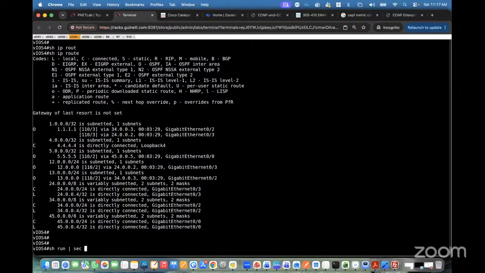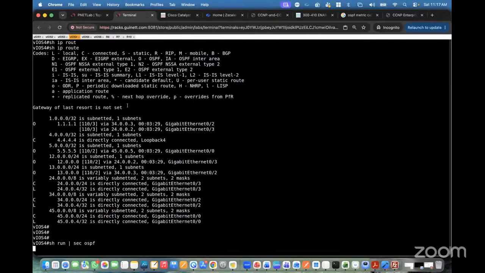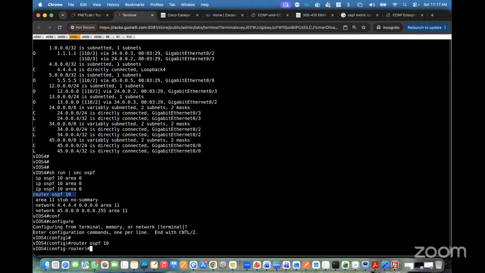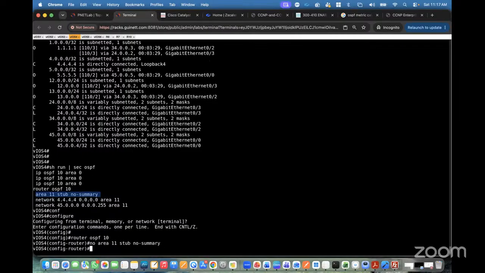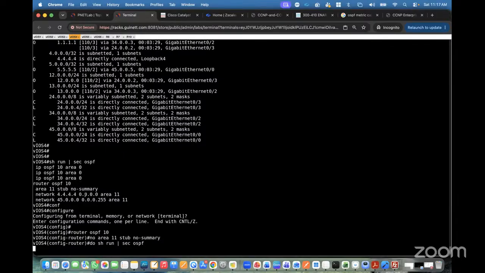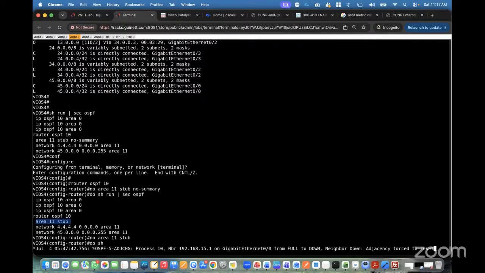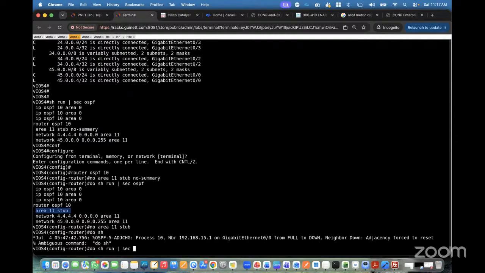Show run section OSPF. And I'll go here, configure terminal, and remove these first two commands. Maybe it is not going to remove everything. Always verify whenever you remove a command. See, area 11 stub is still there. So I need to use this command again to remove the full syntax. Now you can check. You need two times to remove your complete stub configuration.